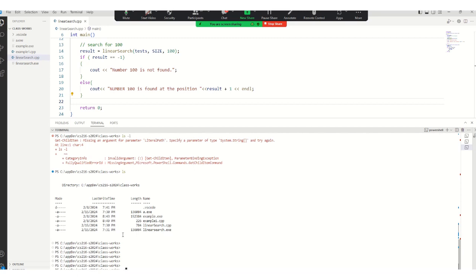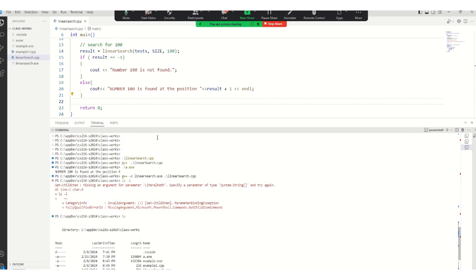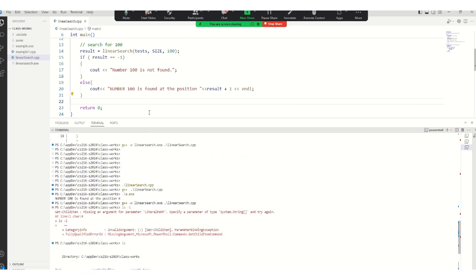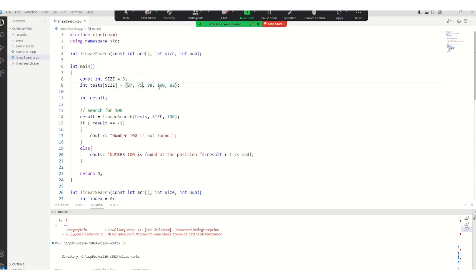And now we can again run the program. So we can do dot slash linear search dot exe, and if I run it, you see number 100 is found at the position 4. So is it true? Let's verify this one. And you can see from this here, 1 2 3 4, you are putting plus 1, so 0 1 2 3, and you are adding plus 1 to that. So at the fourth position, or third index, you found this particular element. So that is your linear search.